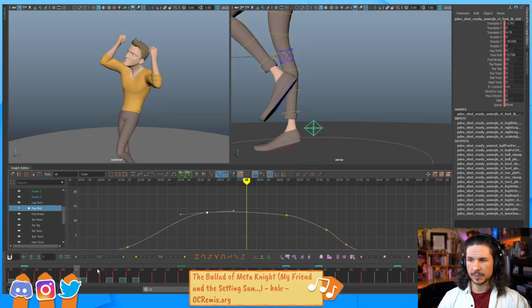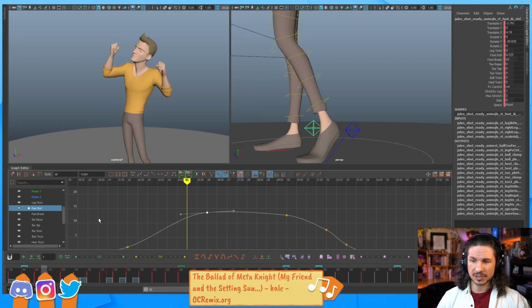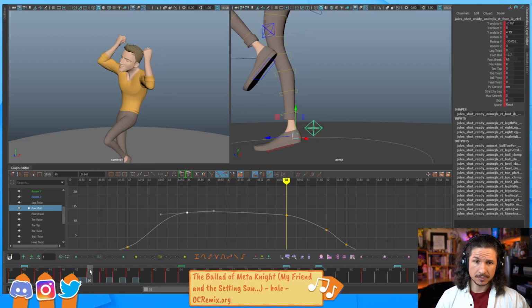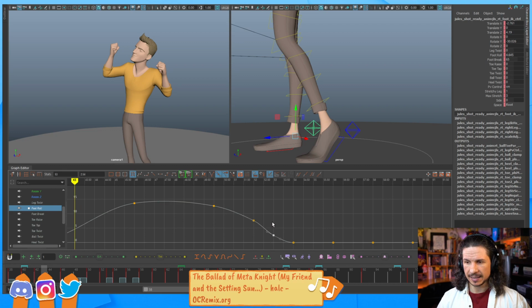Now, I'm not going to worry about offsetting curves and all of that just yet. I could if I wanted to. So maybe if I want that foot to come up just a little faster, I could offset that curve here. I could. There's nothing stopping me. But for now, I'm going to try to keep things as in line as possible, just for the sake of keeping things organized.